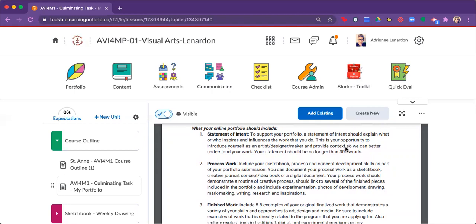It should be around 300 words. The statement of intent is good to have on the home page because it's a little introductory about you, and that's probably the best spot for it, in my opinion.